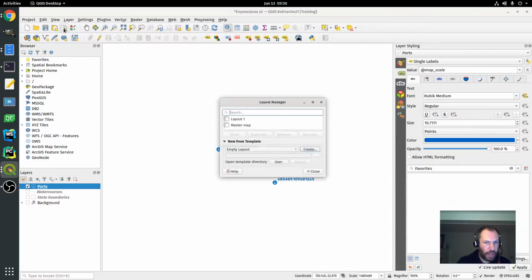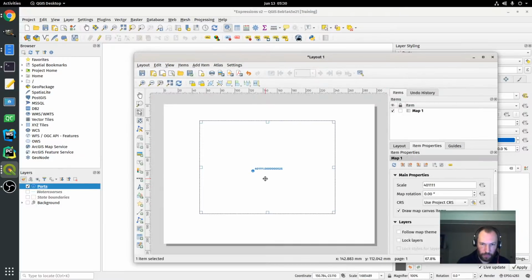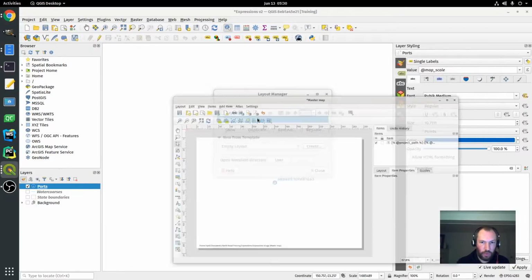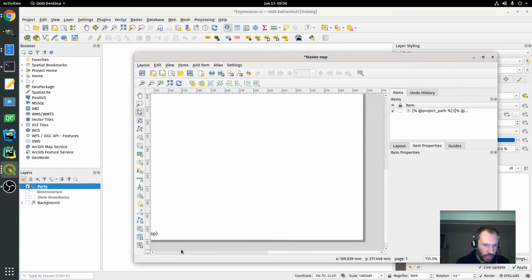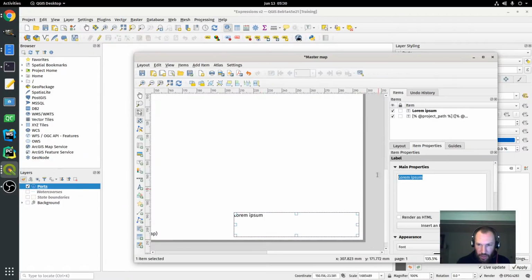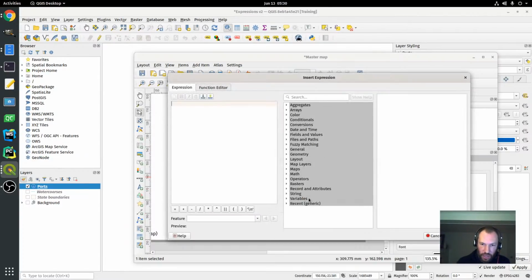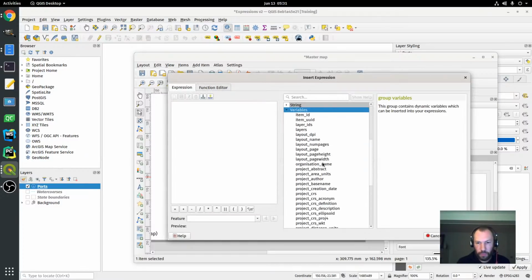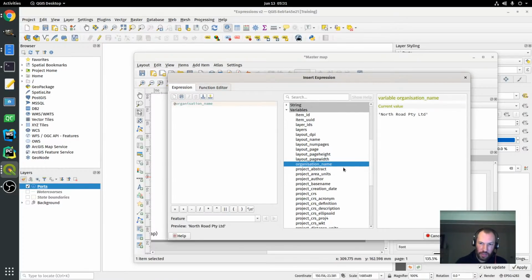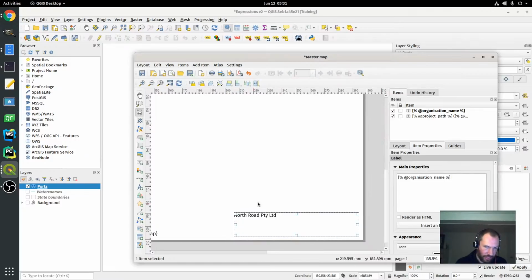Let me bring up my print layout again. Let's say I put a label into my print layout, get rid of that default text, and I'll insert in here under the variables section. If we have a look, that new organization name variable we made is available here for use. You can see the current value over here. So I'll put that into my expression builder, and it's put that little bit of text in there now. So my layout label is set to follow that organization name variable.